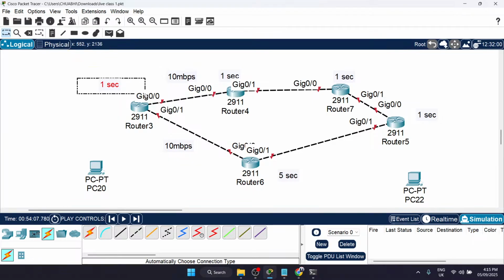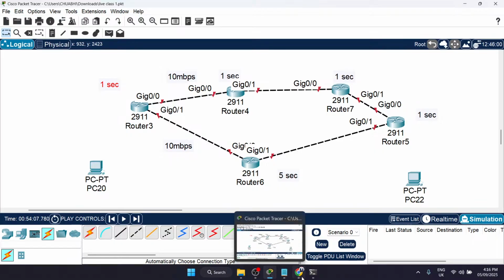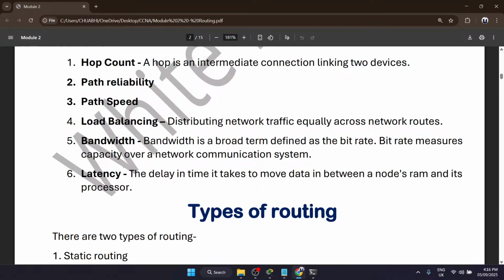So latency means how much processing power and how much time a device will take. For example, these are taking less time and less processing power to process a packet, but this one is taking more processing time and more processing power. So all these have better latency than this route, right? So this is your latency. This is another metric that helps a router decide which will be the best path.